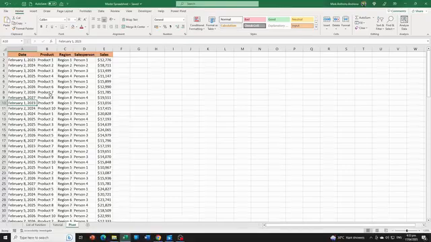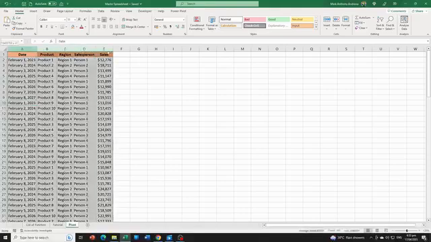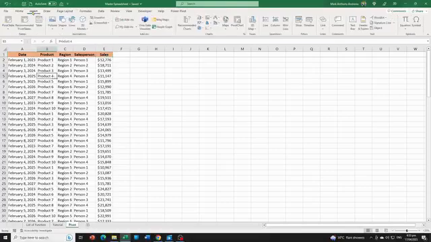First, you need to have a dataset that you want to analyze. For example, let's say you have a list of sales transactions with the following columns: date, product, region, salesperson, and sales. Next, select any cell within your dataset and click on the Insert tab on the Excel ribbon. Then, click on the Pivot Table button. You have an option to choose from table or range and from an external data source.